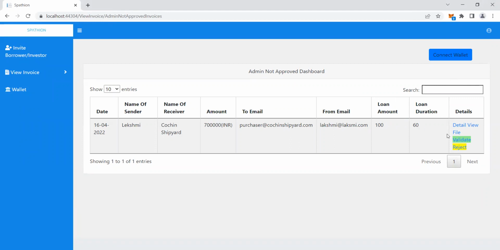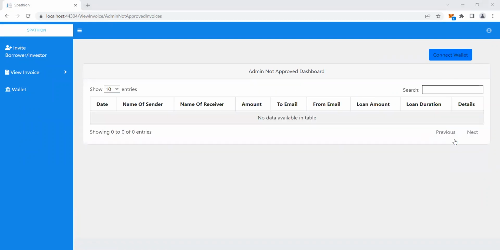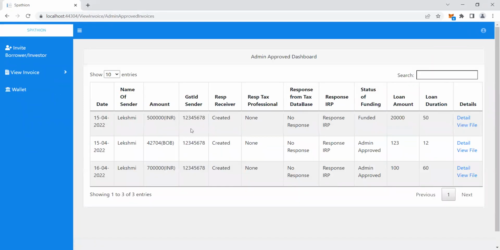So here, admin can validate or reject the invoice. For the purpose of demo, admin is validating the invoice. So admin just validated the invoice, and it will be displayed on admin approved invoice. So this is the latest invoice that admin have just approved. So we are logging out from this admin dashboard.